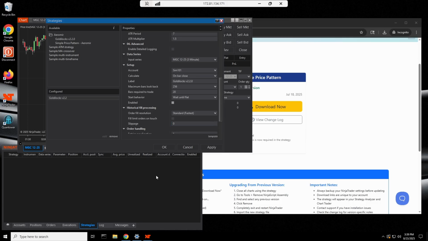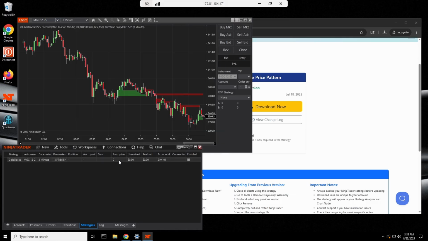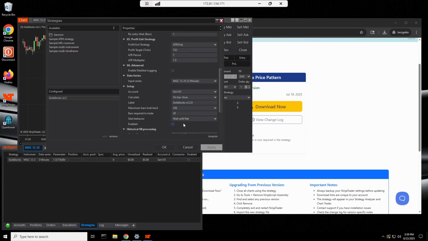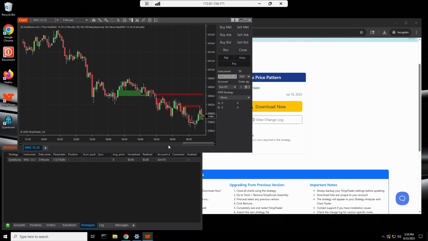And now we can't enable it because we don't have data. So I'm just going to hit OK. Let's see if we can connect to something. End of day is fine. Okay, now we're connected, so let's go back to strategies. And now we can enable it.